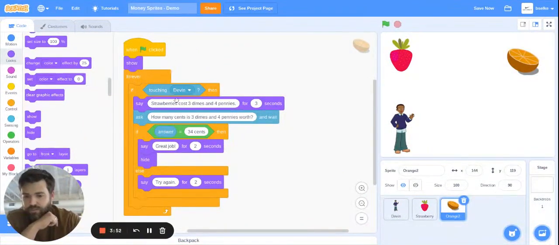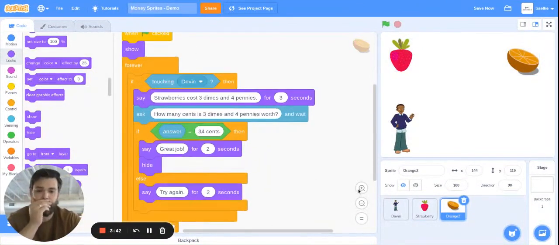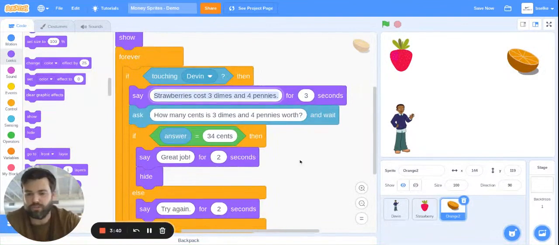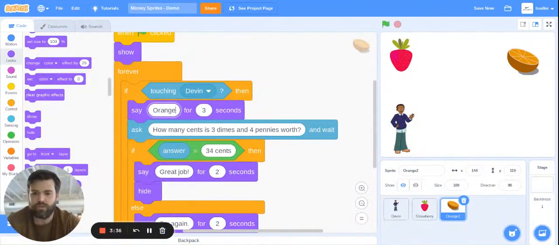If touching Devon, strawberry's cost, everything's the same between my strawberry and the orange. You should double check and make sure that it works for your sprites. But the narrative has to be changed. This strawberries on the orange sprite doesn't work. So I need to rewrite it using the same words but different coins.